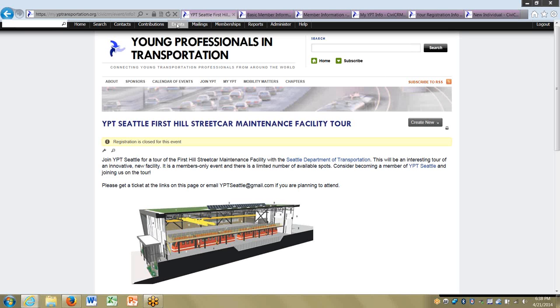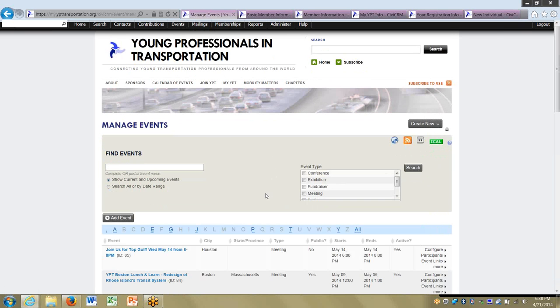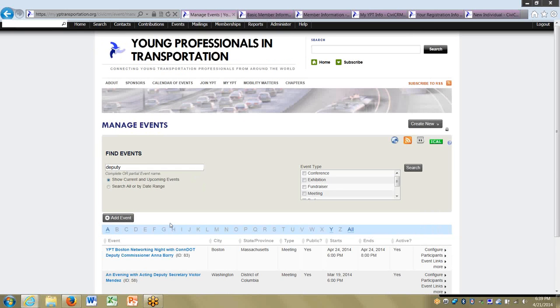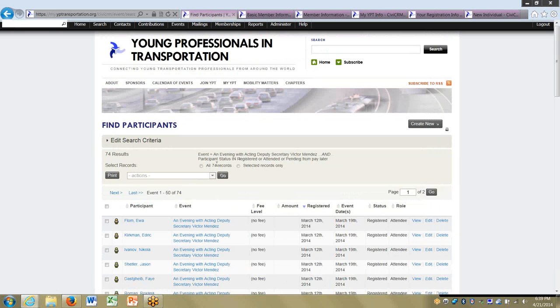But if you go into your event, you can actually send a mailing from the list. So I'll go in and do, so when we did this event this evening with the acting deputy secretary, you have the option here, select, it brings up the participant list if you go to all 74 records, and then you can, oh, where is this?